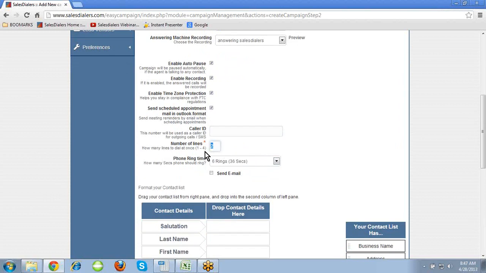Number of lines. You can call 1, 2, 3, or 4 lines at a time. Perhaps you want to walk before you run, so to speak, and work your way on up.